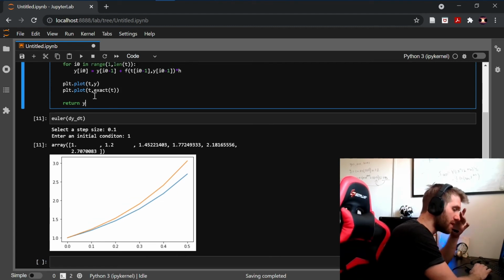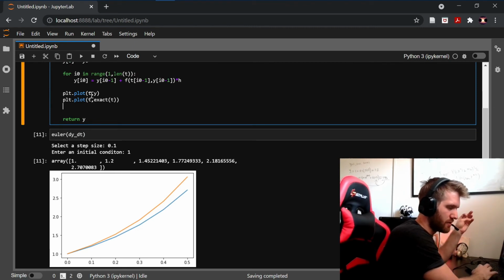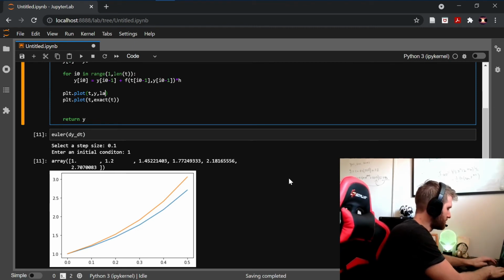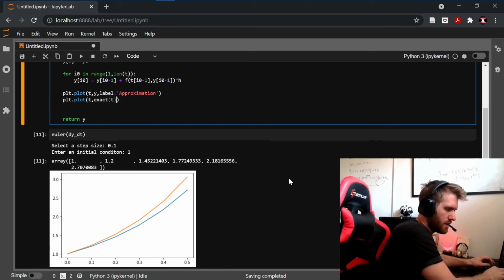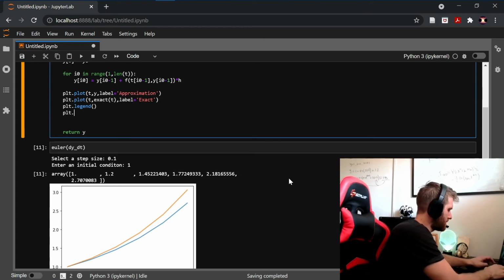So let's create a legend here. Let's make sure that this is labeled equal to the approximation. Okay, and then this label equals exact solution, and plt.legend, and then plt.show.